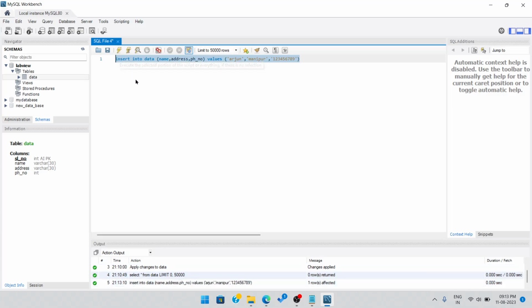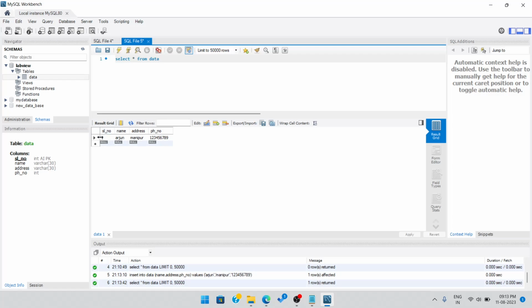If I click on execute, here you can see this query is executed and one row is affected. So I need to see the data in the table. I won't clear this. I will take one more tab. In this tab, I will read the table. Select star, which means all, from the table data. If I click on execute, here you can see the serial number is 1, name is Arjun, and the address and the phone number.